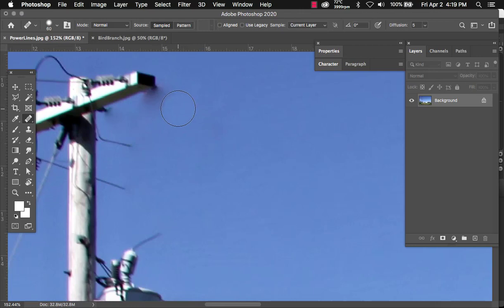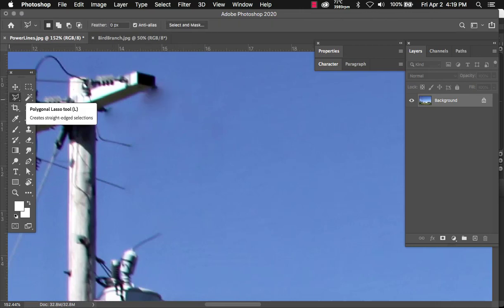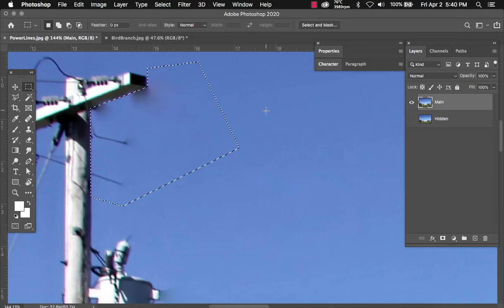Now, one way we can get rid of that is using the lasso tool. You can press L or click here. Let's go ahead and just select the outside. Okay, now that we have that selected, we need to remove everything inside this selection, so all this blurry stuff and the additional power lines.